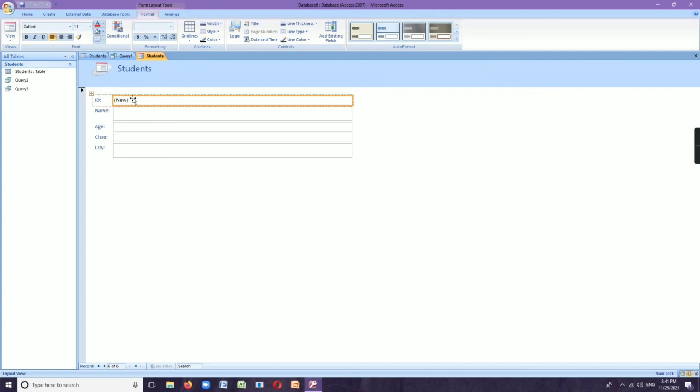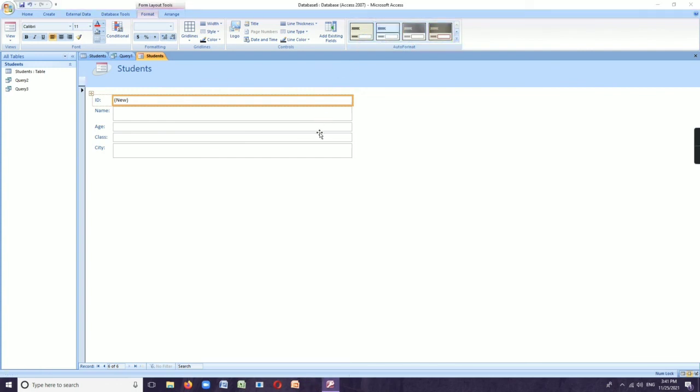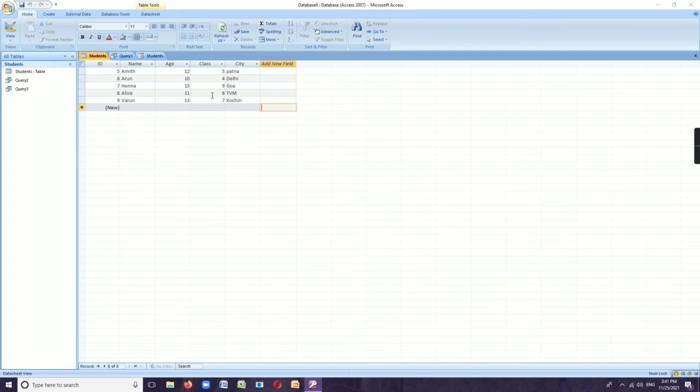And the last option is called new record, which we can use to insert a new blank record in our table. So this is how we can create a form by using the create tab and form option. From the create tab, we can make our form more attractive and colorful by using the auto format option.